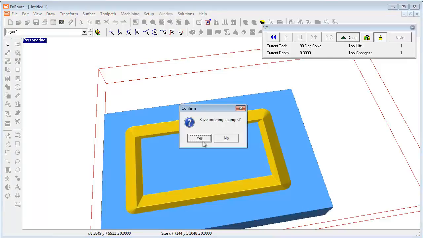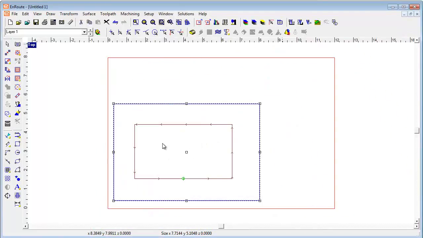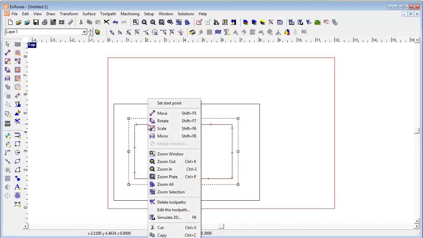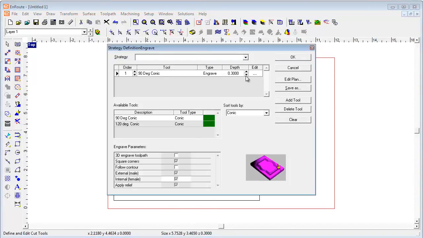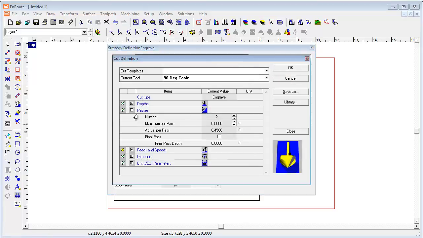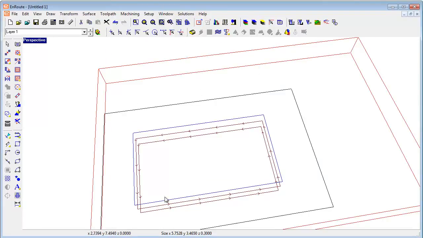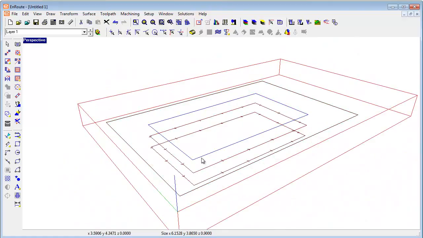If I come back here and say that I'm going to do essentially the same thing, we'll edit the toolpath, and I'm going to go deeper than the width of the tool, meaning that EnRoute will enforce the need to go to 2 passes. So when I click OK, and let's look at it in the perspective view, you see that I've got 2 toolpaths, 2 passes.